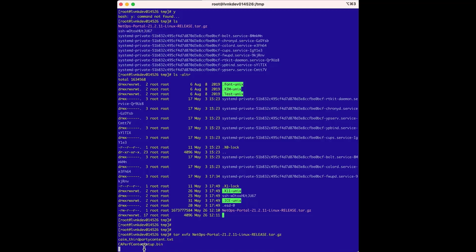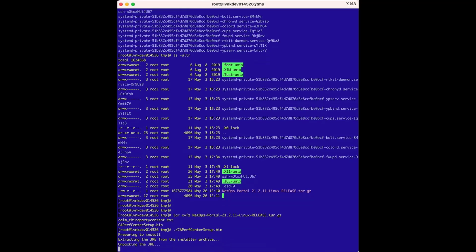The DX NetOps Portal used to be called the CA Performance Center, so this is the reason the installer name does not reflect DX NetOps Portal. The DX NetOps Portal installation is a simple installation. It is just the slowest running installer. Now that we have the installer extracted, we'll run the installer.